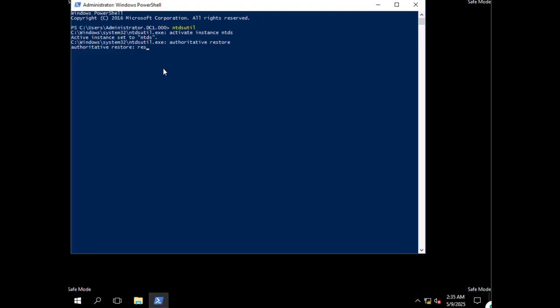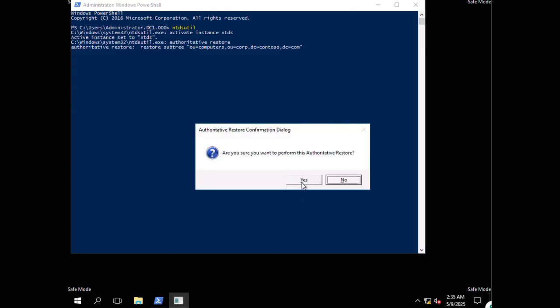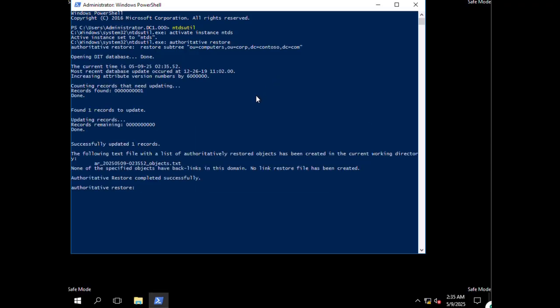So restore subtree. We'll have to choose the OU. So computers under the corp computer OU is what we want to restore. Hit enter. So yes, I'll select. So restore completed successfully. So I'll have to quit this command tool.